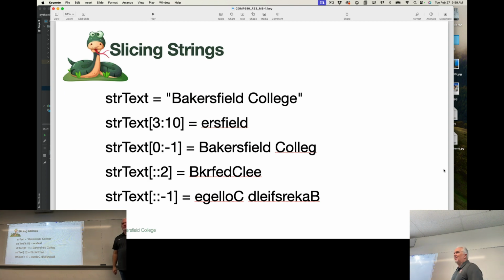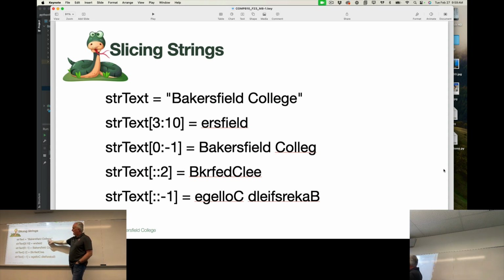Okay, so slicing strings. Another way to slice a string is to take a string and treat it like an array. So if I want to get a subsection of that string, I can give it an index, beginning, and end. If I start at index 3, 0, 1, 2, 3, and go to 10, this is 3, 4, 5, 6, 7, 8, 9, 10. So I get 3 to 10. That's what the new string returns.